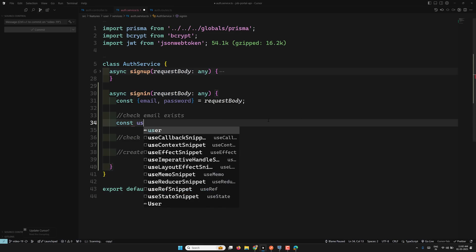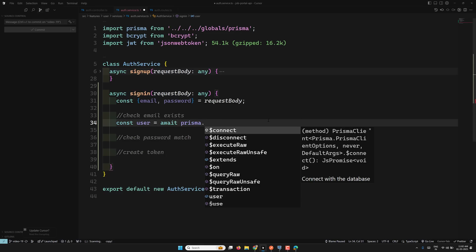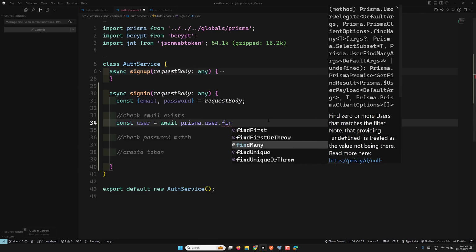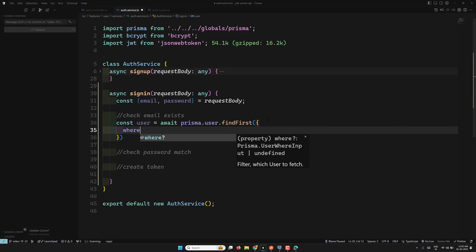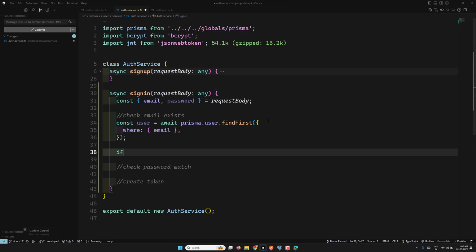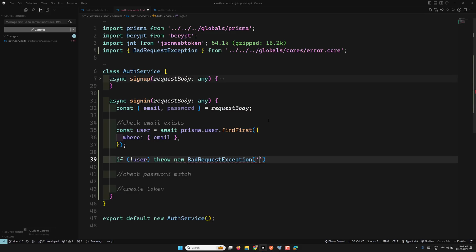So here const user is equal to await prisma dot user dot. So you will be able to get find first, find unique, like this. So we can take the find first, and in this one, where email, so you can send directly the email. Now you will be able to get the thing. If not user, so if user is not there, then we can throw new bad request exception, which we have created. Email doesn't exist. Okay, doesn't exist. So that's it.